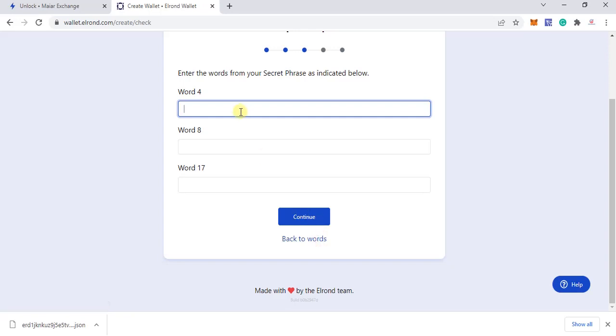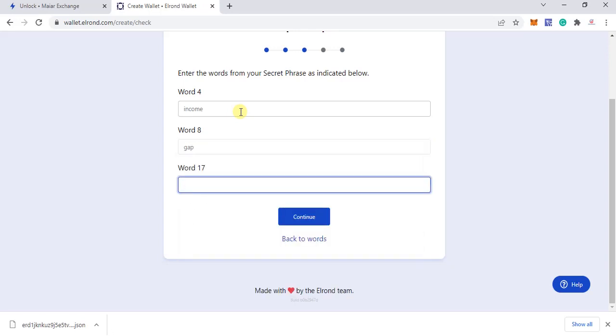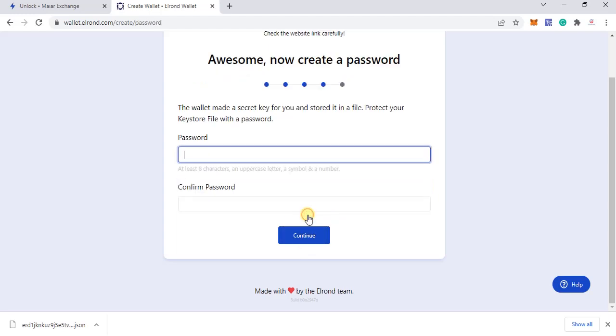I'm saying create my wallet. So it's asking me for word 4. Word 4 here was income. Then word 8 over here was gap. Word 17 over here was okay. And before I click on continue, there is an option to go back on the words in case you have missed it. So I'm going to click on continue.